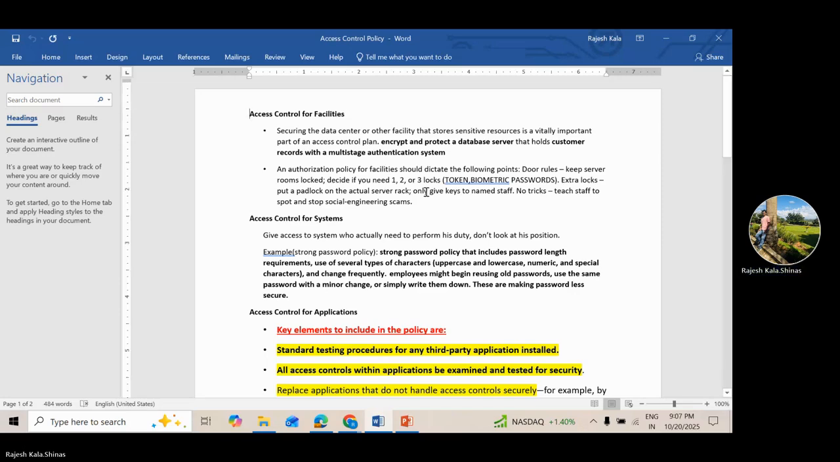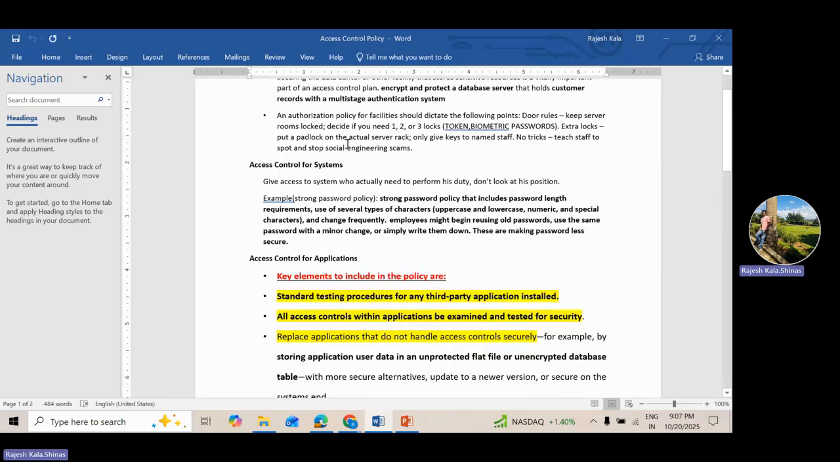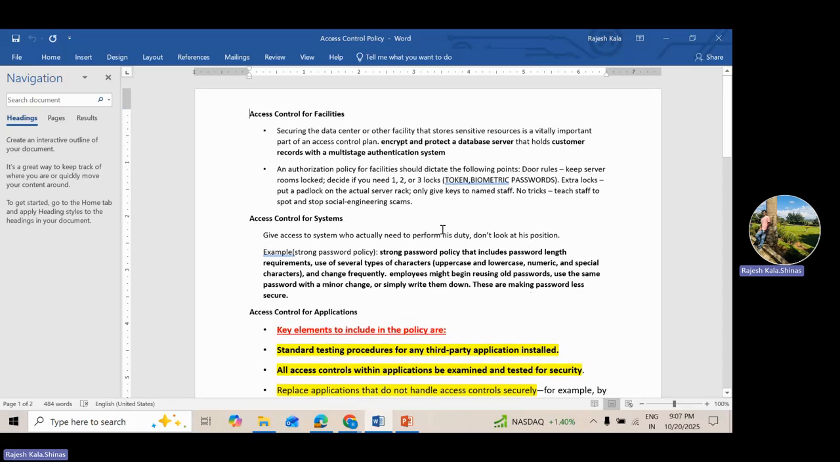Then also we will teach the staff who are in that server room how to protect against social engineering scams. Then how do we implement access control for systems? Systems means computers. Usually what we do is go for strong passwords. So what are the strong password policies?